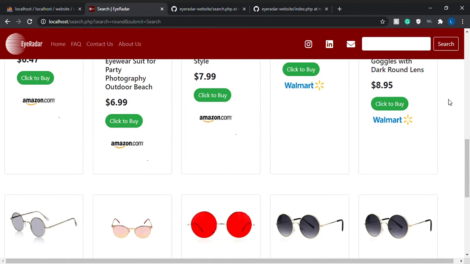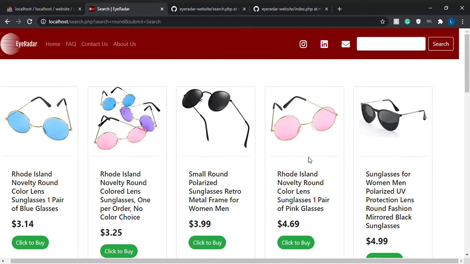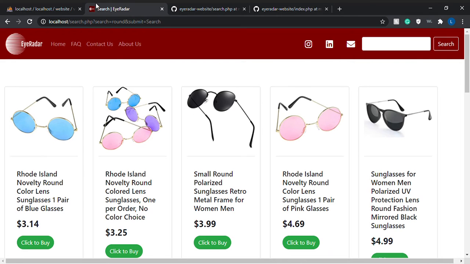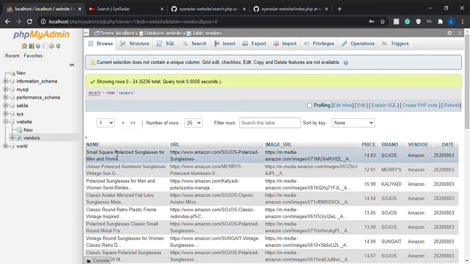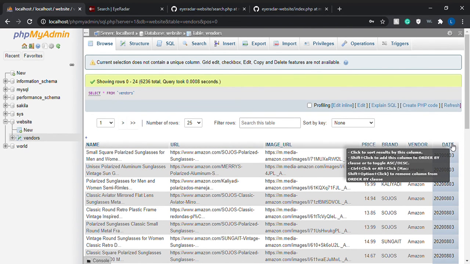This is a really useful feature because users don't typically search based on the product name alone. They like to use descriptors of the products. Just to reiterate the information we got from the websites, I'm going to show our database really quickly. If I log in, you can see we have columns for name, URL, image URL, price, brand, vendor, and the date that we scraped that product.